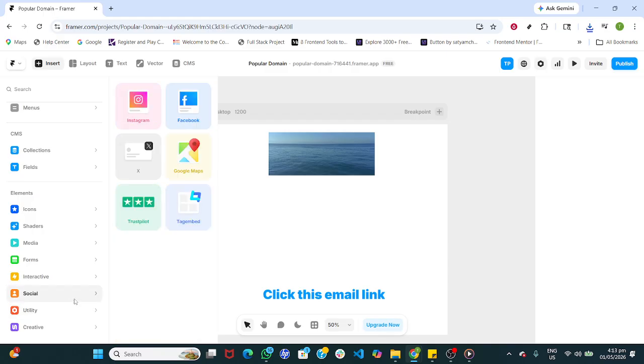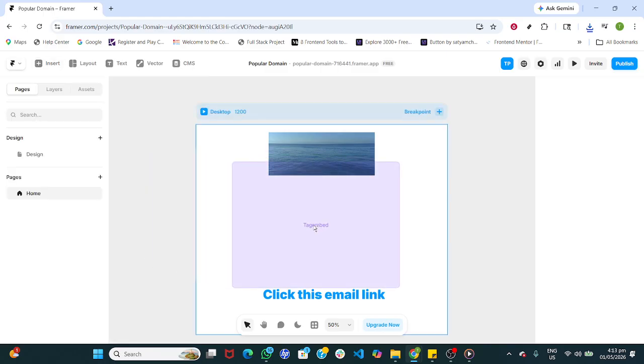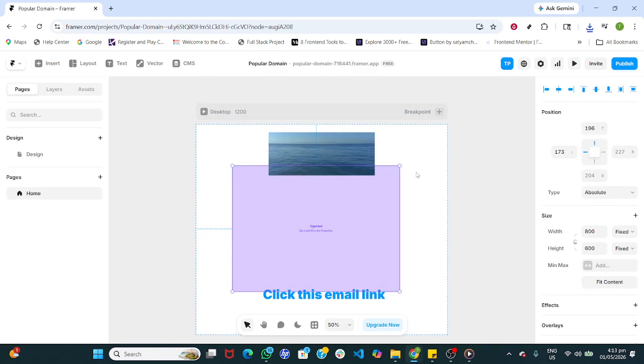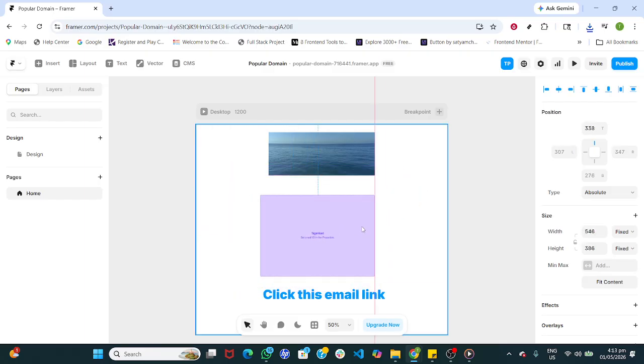In the Insert browser, head to the Social category. Look for the Tagembed component and add it to your canvas. Drop it roughly where you want your social feed to appear. You can refine placement and styling in a moment.